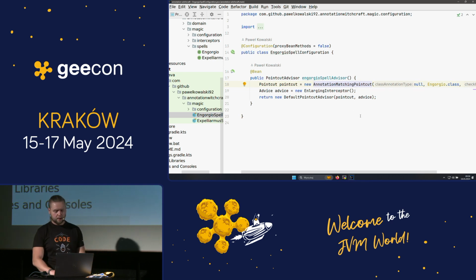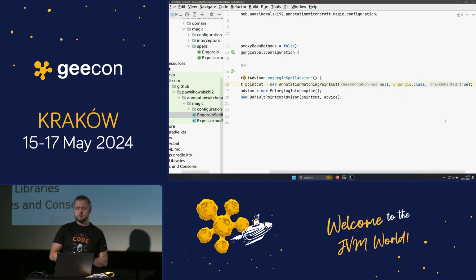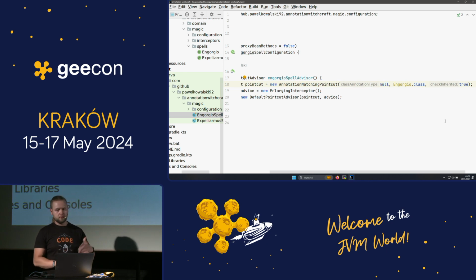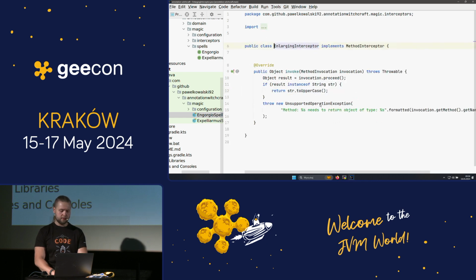So I can tell, okay, please look up for the annotation. On the classes, you don't have to seek anything. On the methods, look for Engorgio and see in the inherited instances, right? So in case of subclassing, it's going to check the superclasses as well. And here we've got our interceptor, our advice, and we simply combine it into an advisor, right? Nothing else. Looks simple. But first of all, we need to verify what this advice, this interceptor is.